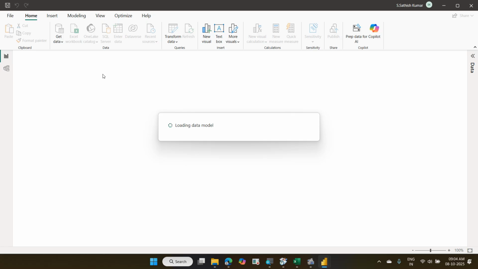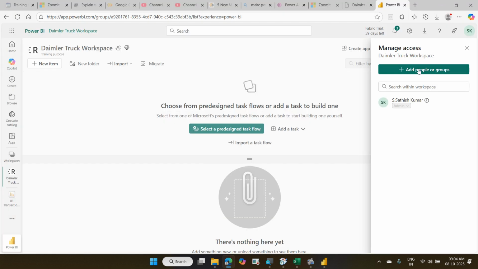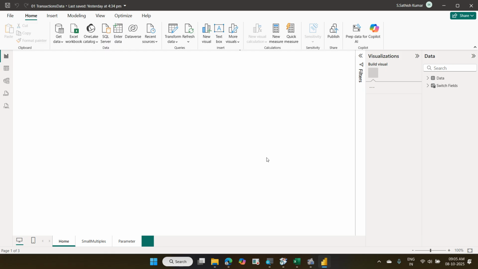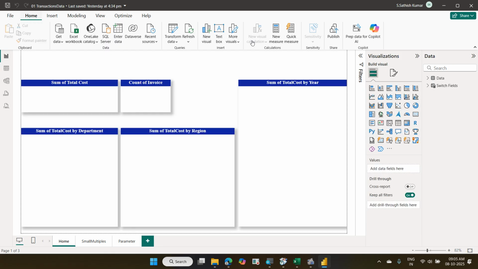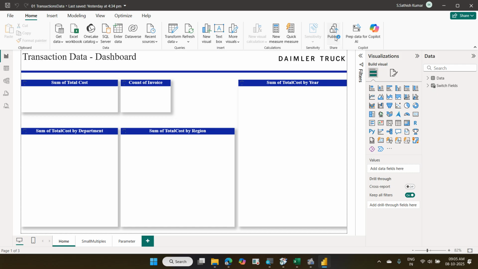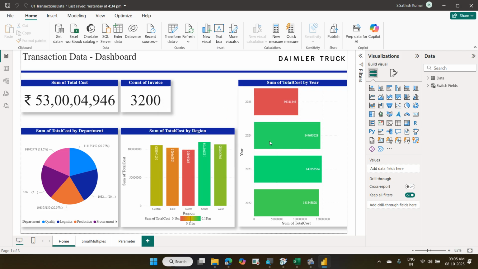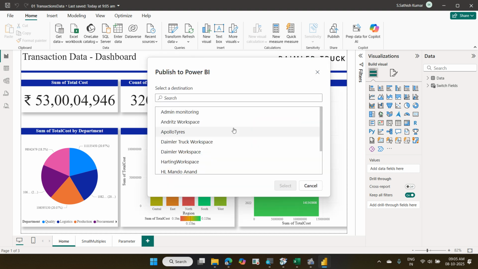When you publish, the workspace which you have created, just now I created this Daimler Truck workspace a few minutes ago, will be listed here. When I go to the Home tab and click on Publish, the workspace we created a few minutes ago will be listed in the list of workspaces. Yes, it's taking some time, but it will show. Yes, you can see here, this is the workspace which I have created just now.